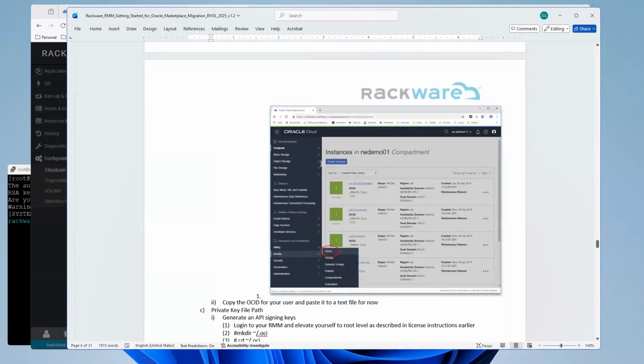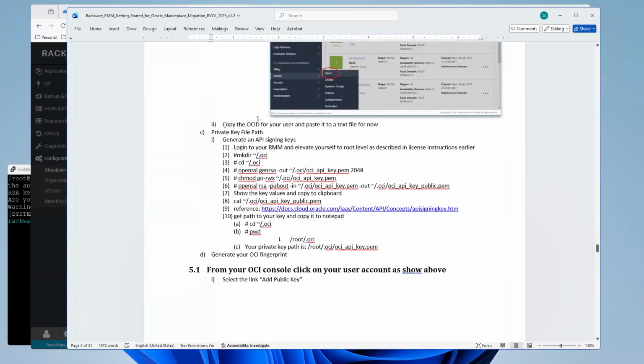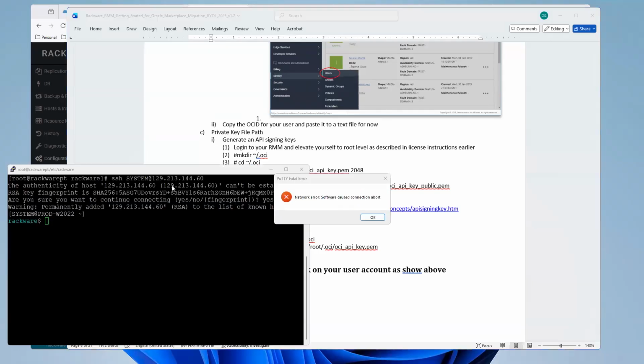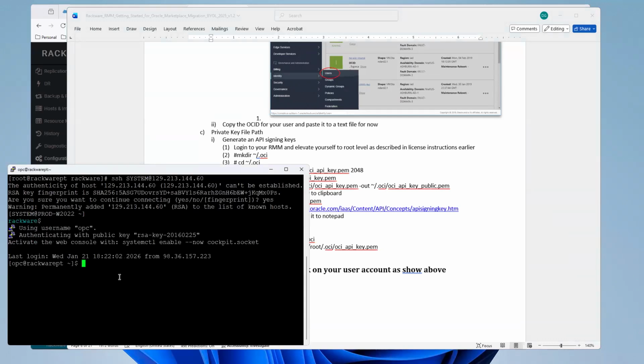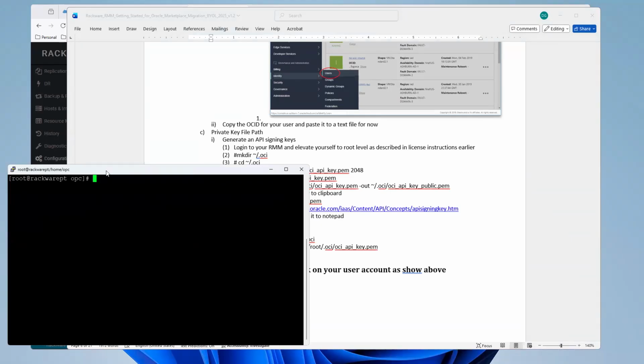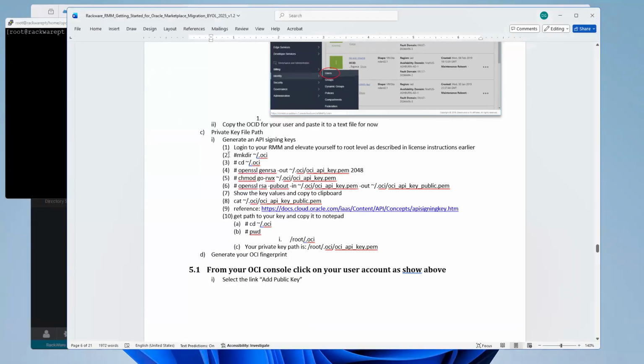So here's where it says, first thing we need to do is we're going to have to create an API key. So we're going to create an API signing key and assign that to a user that has the permissions to perform all those functions like create virtual machines and things like that. So we'll do this from the RackWare engine real quick. Let's log back in. Cool. Since all my connections were dropped. All right. So here's our RackWare engine. Let's just copy and paste. So it says, go log into your RackWare engine and elevate yourself to root.